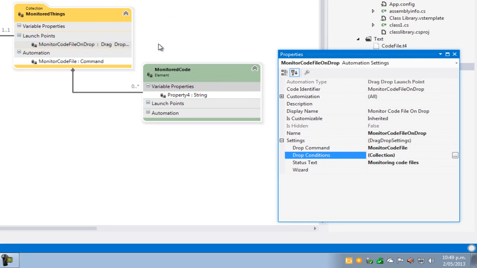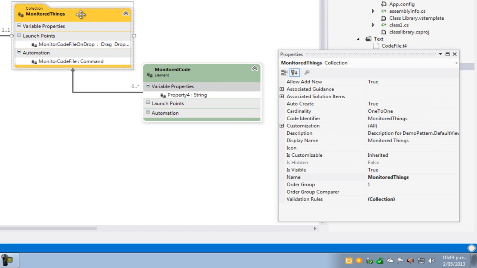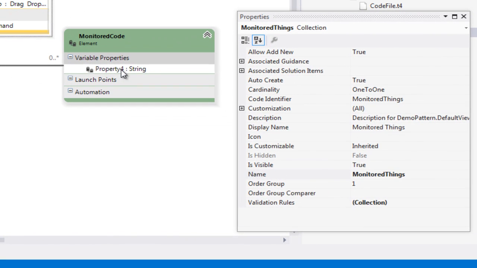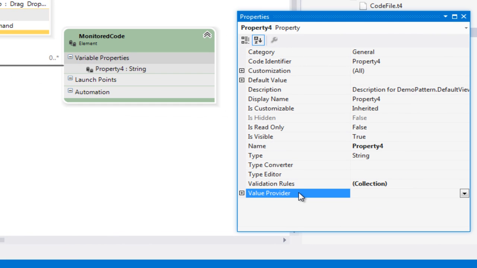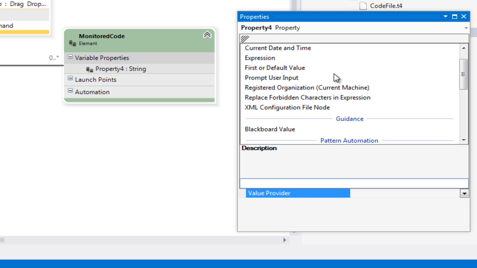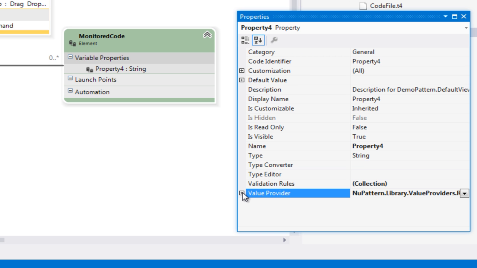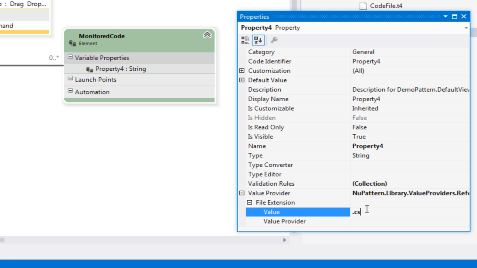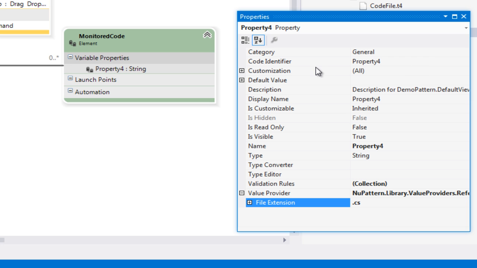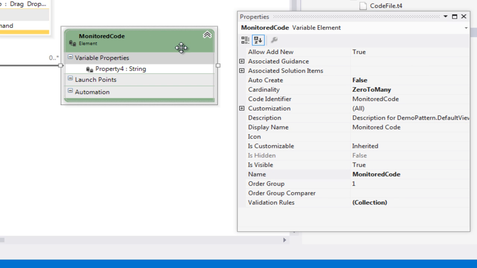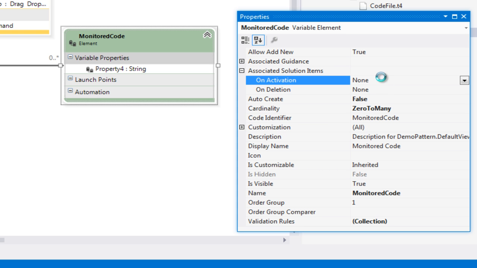Alright, last thing to do here is that when we drop the file onto the collection, we want to read some data from that file into a property of ours, property 4. For that, we're going to use the value provider. Value provider is a bit of automation that calculates values or reads values from the environment. We're going to read the path of the dropped item just to show you that we've captured that file. And this particular value provider needs us to tell it what kind of file that we're expecting there. And that's pretty much drag and drop all set up for us with our element.